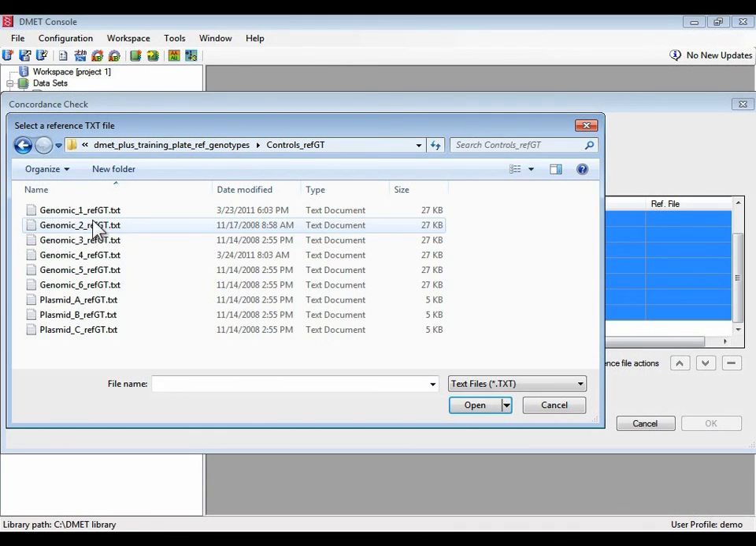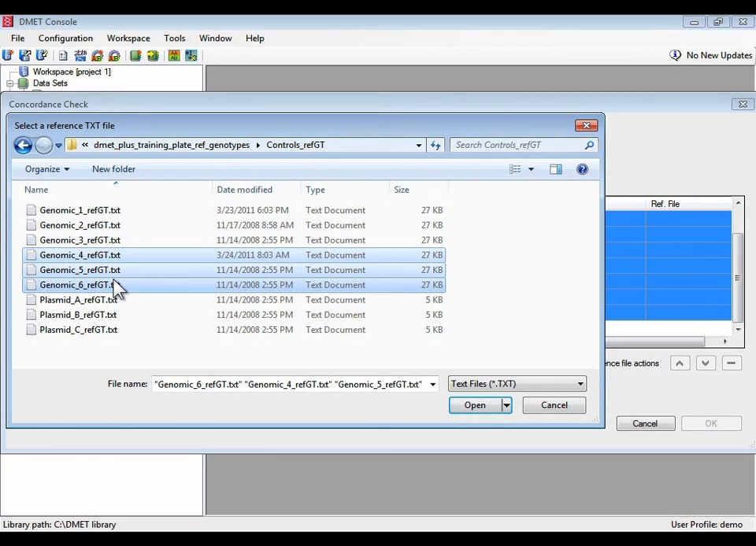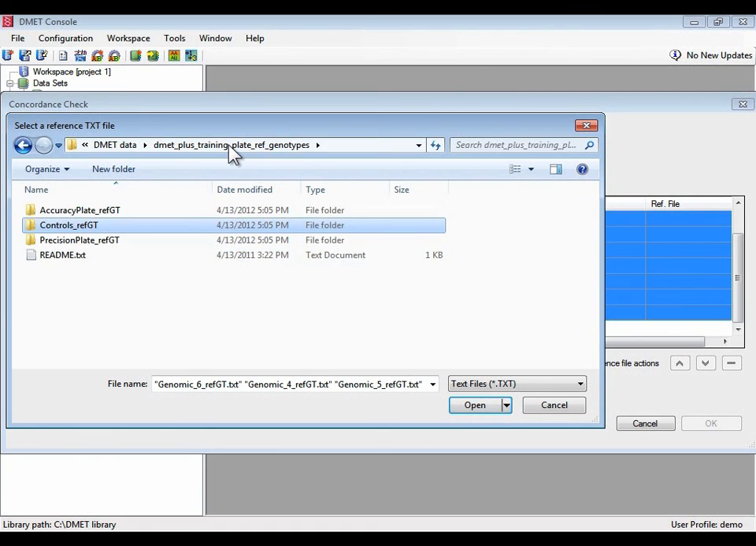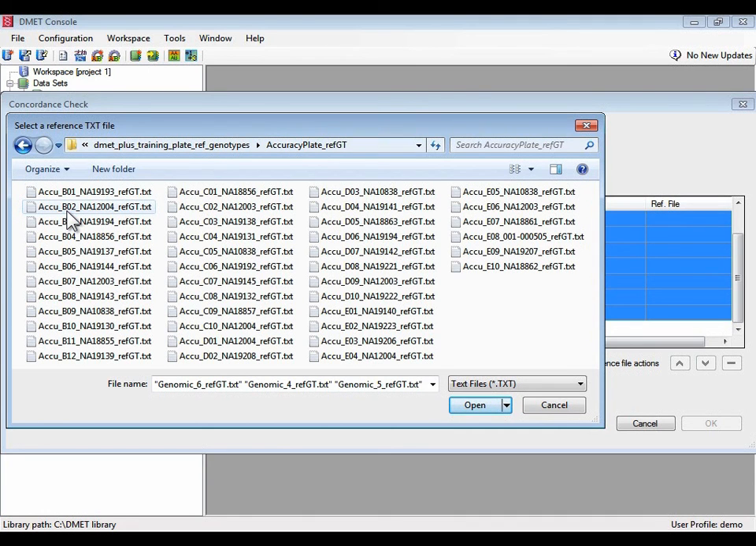A controls plate which has 6 genomic controls. I believe 4 to 6 are currently being used. However, I want to compare it against samples from the accuracy plate. There's a lot of samples here. They include the core allele name.